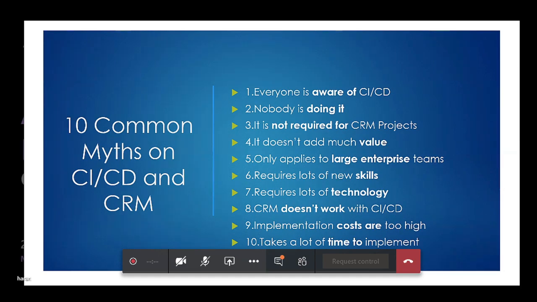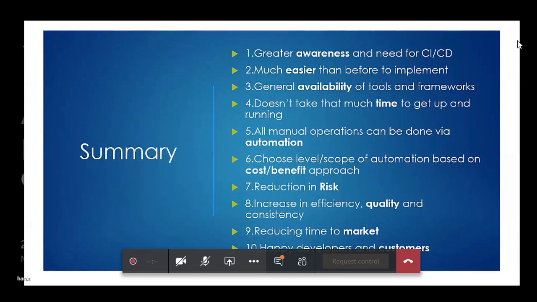And people think it requires lots of new skills, but it doesn't. If you know basic PowerShell skills, and how to use the Valhamis components and Azure DevOps, we can easily configure this. Also, it's not a time-consuming process, and the cost involved is not much either. People also think CI/CD does not work with CRM implementation projects. It's not like that. We have literally seen the demo here. It works well for CRM implementation projects.